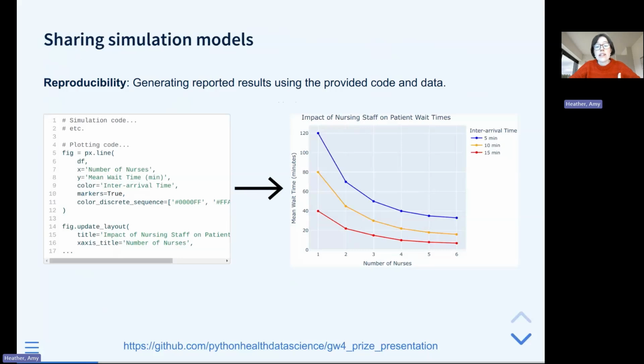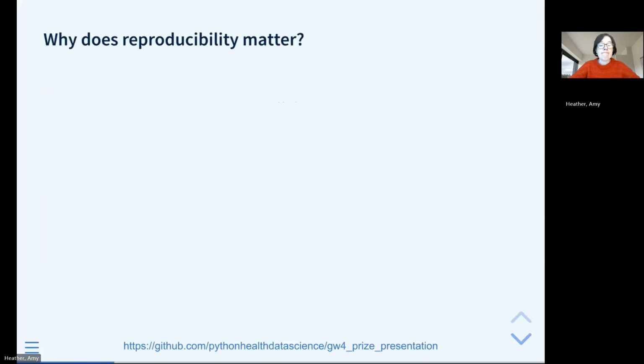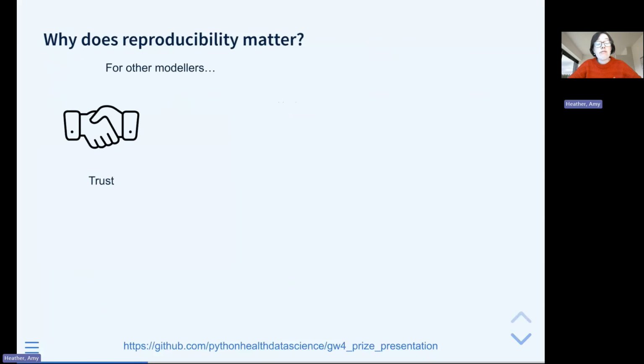So reproducibility is about whether it's possible to regenerate the reported tables, figures, and results using the shared model code and data that was provided with the article. Why is this important? Well, it helps build trust, confirming that results are reliable and transparent.